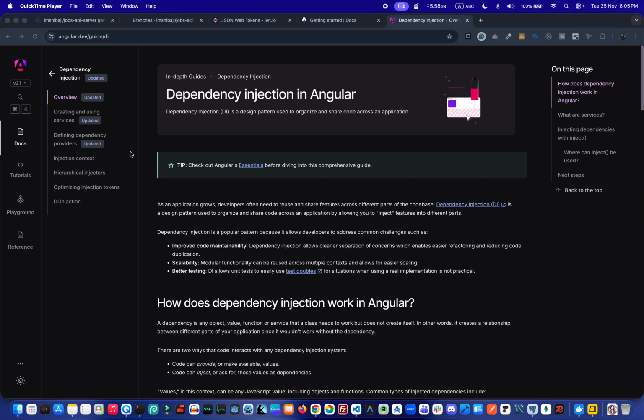Today I will be talking about dependency injection. Dependency injection is a process where we split our main code. Main code means basically where we communicate with data. So that data part is split into other class files.